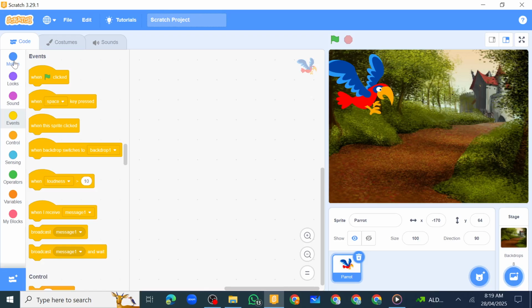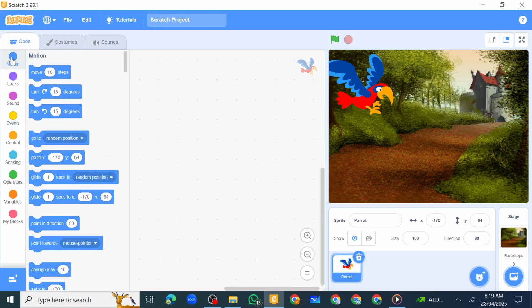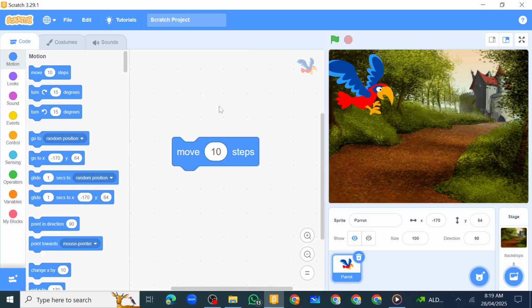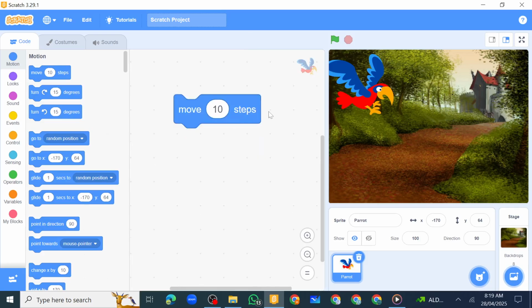The first block to be used is go to motion, use move 10 step block. I will be making it a little bigger so that it is easy for you to see. First block is the move 10 step block. This block will help your parrot to move forward.